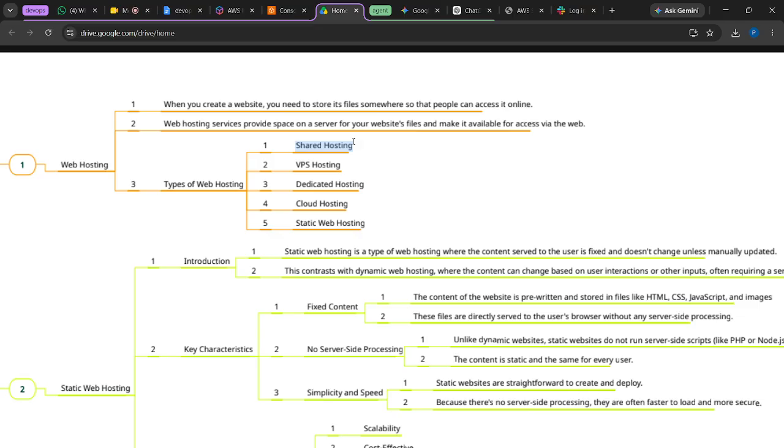Then comes the third one, dedicated hosting. Dedicated hosting means you have one whole server dedicated to the website hosting. It might be a physical server, or it might be a virtual server like EC2 in the cloud, and that single server will be used only for hosting a website. In that scenario, we can consider that as dedicated hosting.